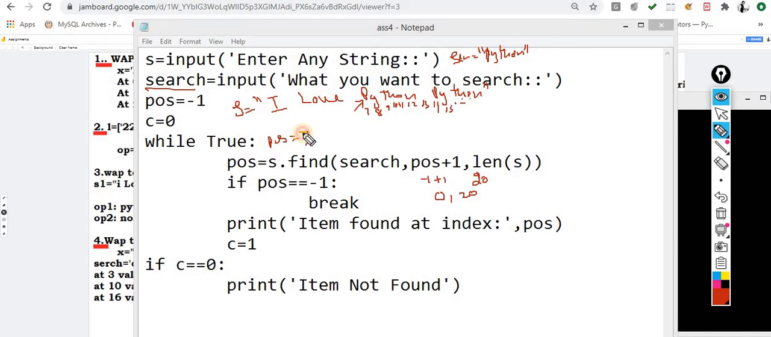So the position becomes 7. When the position becomes 7, does 7 double equals -1? No. So I have to print item found at position of 7. Perfectly good, and the C value becomes 1. Again this loop will execute. Again this 7, now 7 plus 1. So from where to where do I have to search? From the 8th to the entire string.